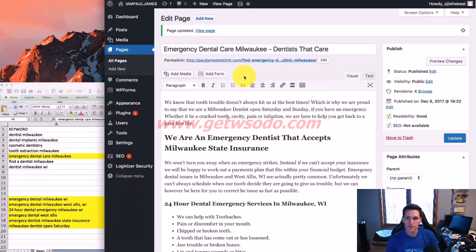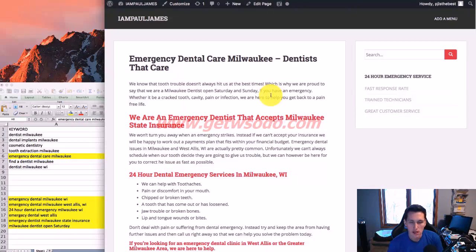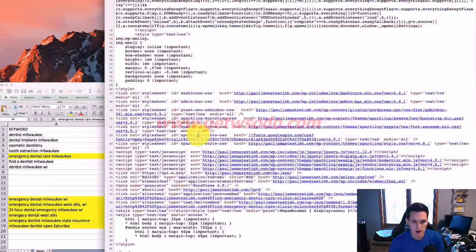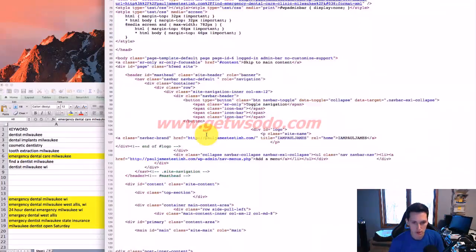Okay, so the article is Emergency Dental Care Milwaukee Dentist at Care. I've got my keyword right there at the top, and this is going to be an H1 tag automatically via WordPress. And I want you to understand what that means. So I'm going to right click the page here, hit view page source, and scroll down to the top of that article so that I can show you in the code what that looks like.